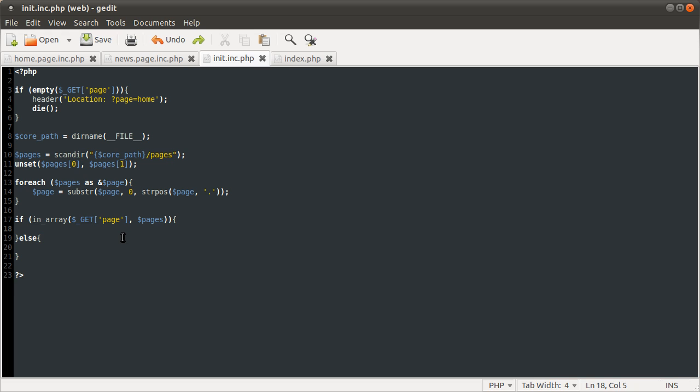Anyway, where we left off, we had this in_array check, so we want to check if the page they supplied is in the list of pages, and if it is, we're going to define this include file variable. I'm going to give it the value of the core path variable, slash pages, and then the page they supplied, which was the get page, dot page dot inc dot php, like so.